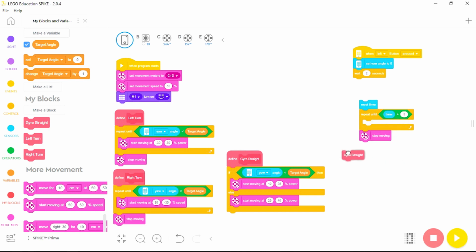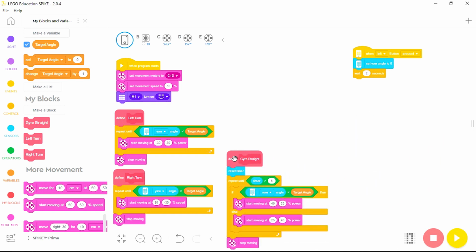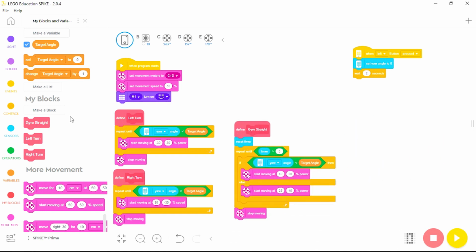But I can actually reset this so that the reset, the repeat, and the stop moving are all part of the Gyro Straight MyBlock. So when the robot goes into Gyro Straight, now the robot will reset the timer, run for a selected amount of time at straight, and stop moving all on this block. The only thing that's holding it back right now is that the timer is set at 5, and so the robot can only go straight for 5 seconds.